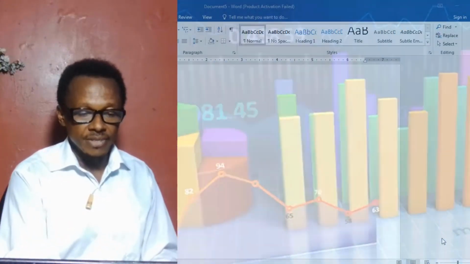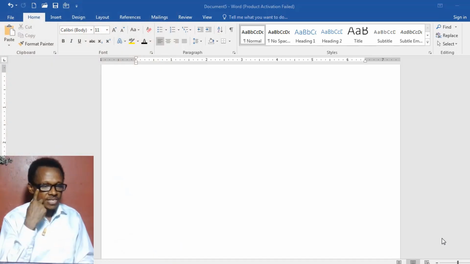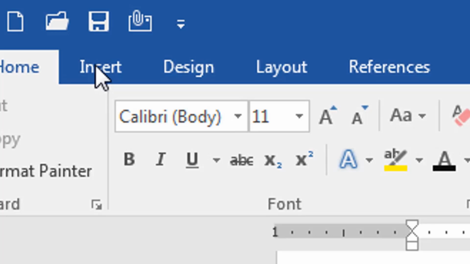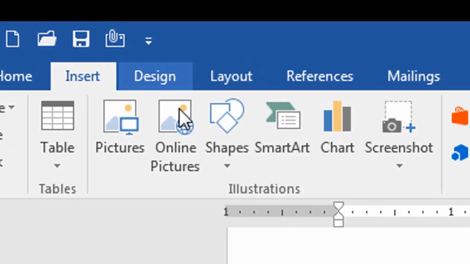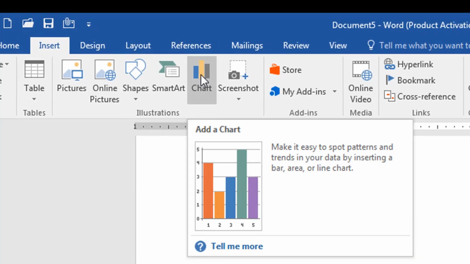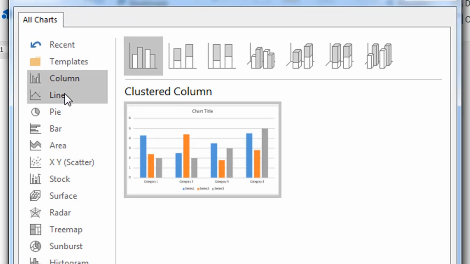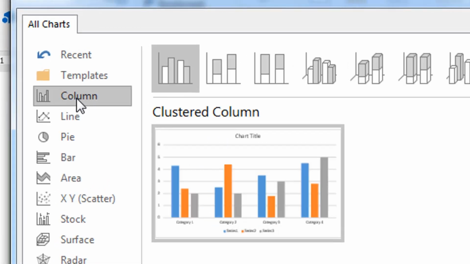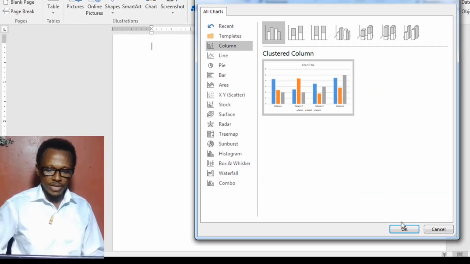So let's get started. To insert a chart in a Microsoft Word document, you simply go to the Insert tab. You click on Insert and then you go to Chart. Here there are so many types of charts, so you select the option that best suits what you need. So we're going to select the basic column chart. And then when you select the basic column chart, there are subtypes here. So let's select the first one. And then we click OK.